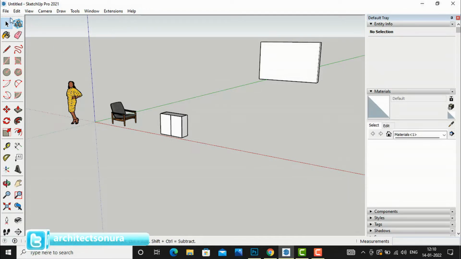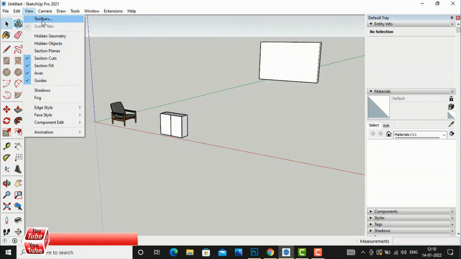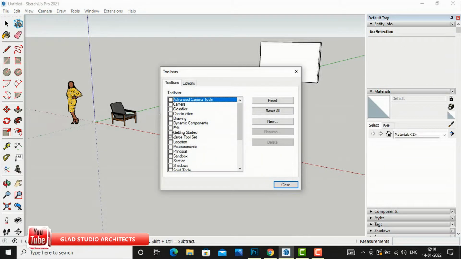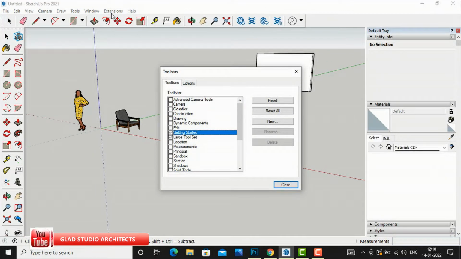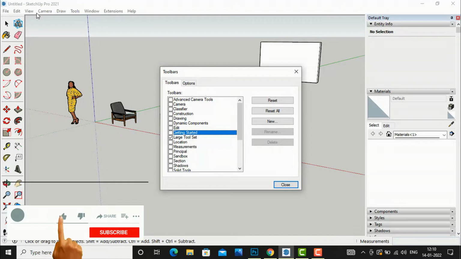and move tool. So this is our large toolbar set here, and if you want to go to your default set, you can go to the View tab here, and you can go to Toolbars, and you can check this box, Getting Started. You will get this default toolbar, but you can uncheck this because all the tools available on it are available in the large toolbar set, so it is better to work in the large toolbar set.